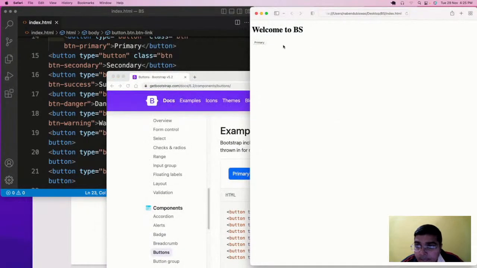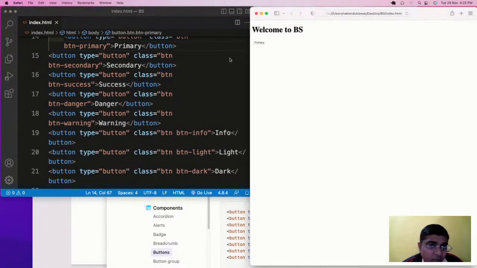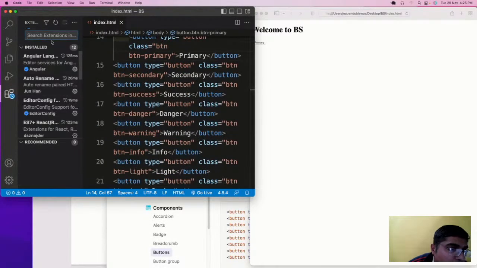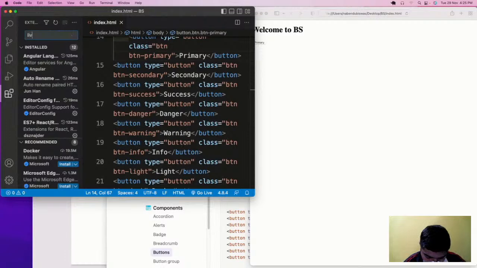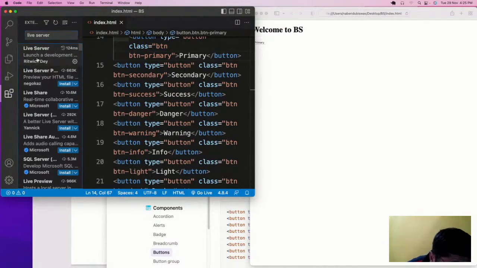But here, what is happening? I have clicked it, pasted it, and saved it, but it is not coming. Why is it not coming? Because I hope you all know what a live server is and what the advantage of a live server is. For this, you all need to go here and install the Live Server extension by Ritwick Dey.